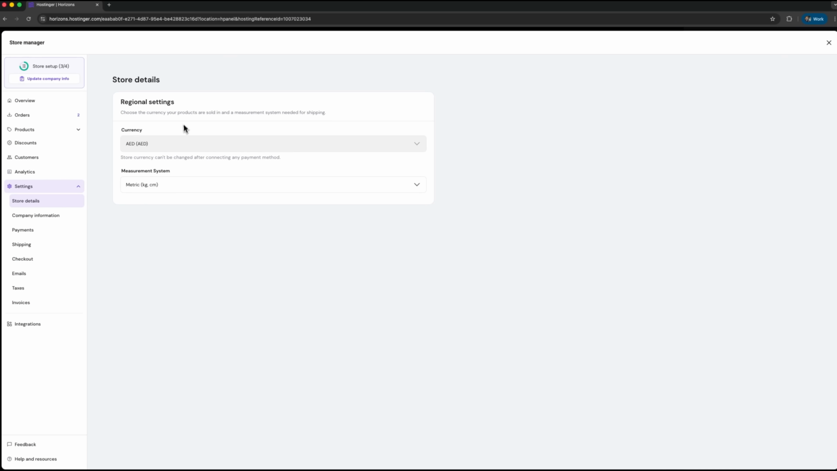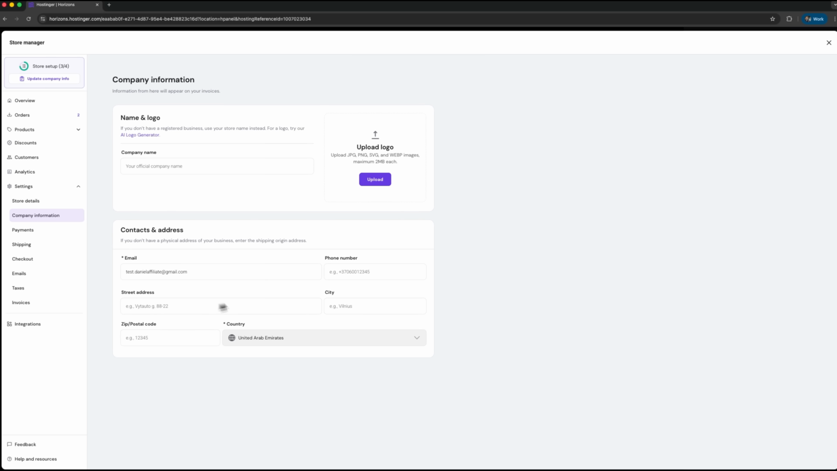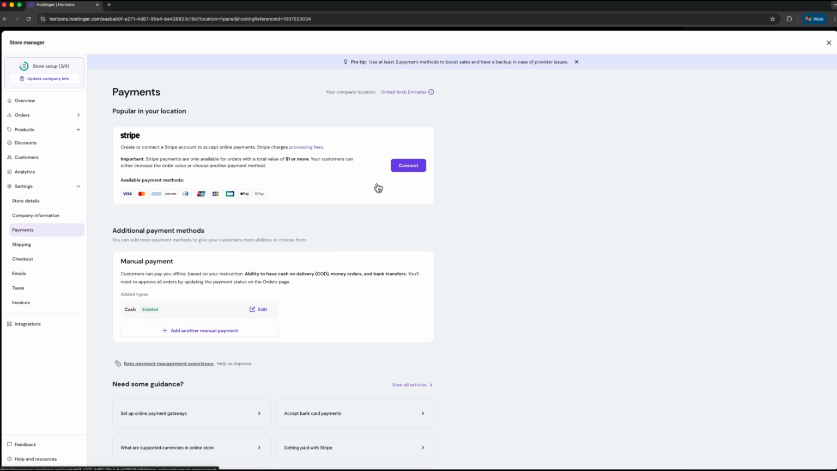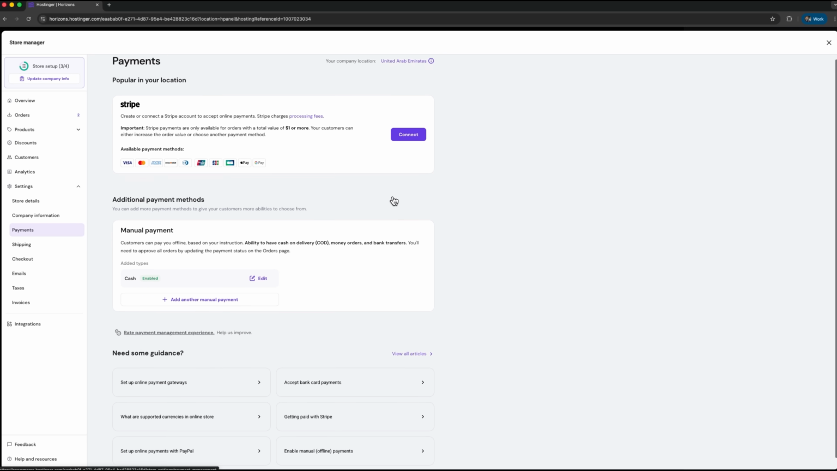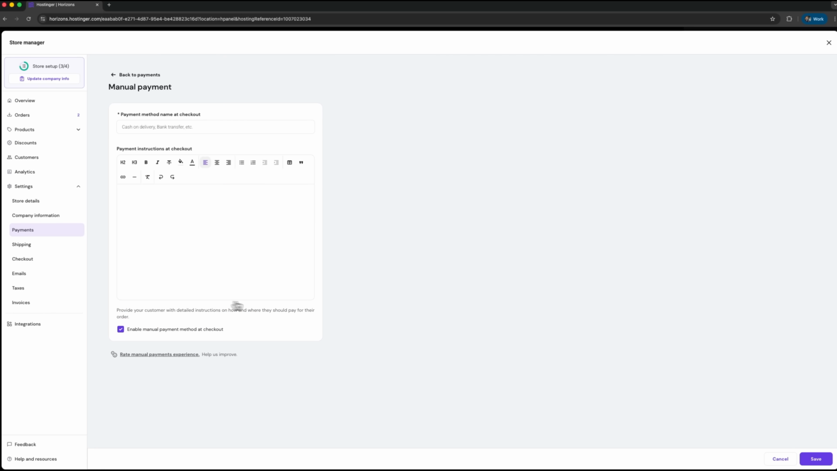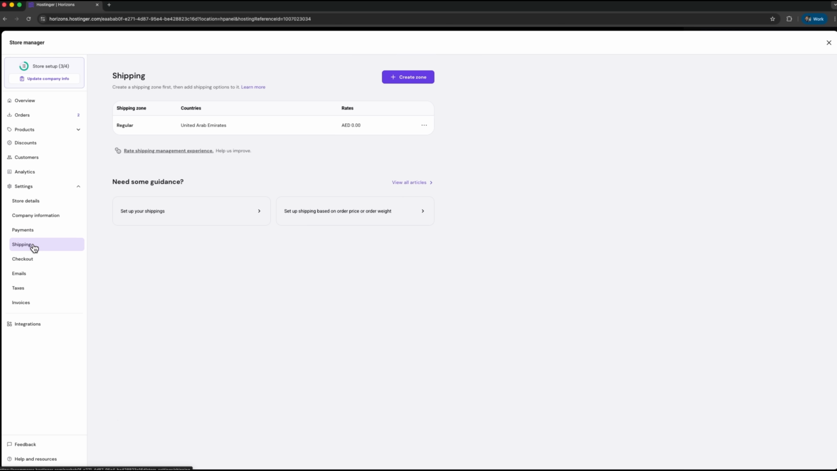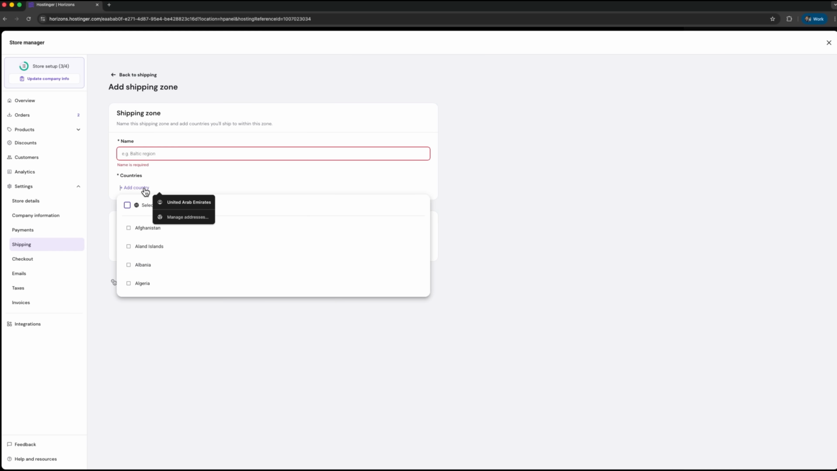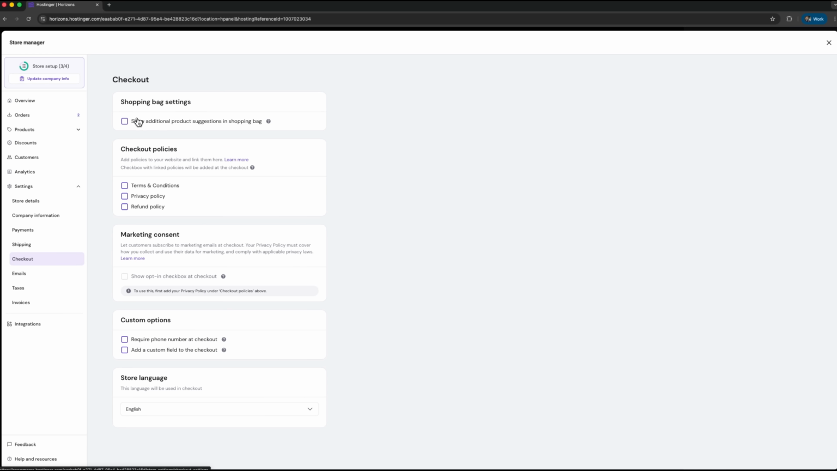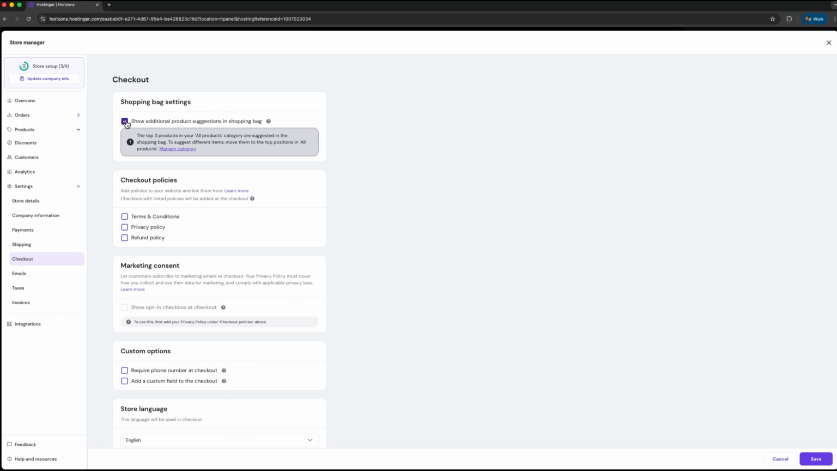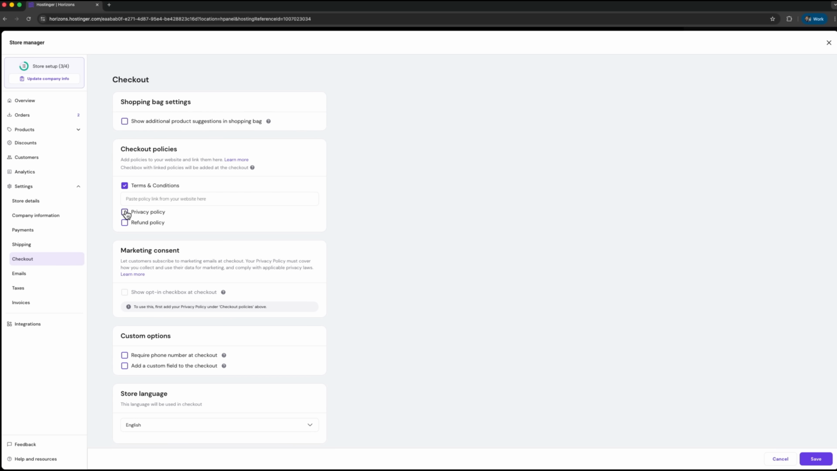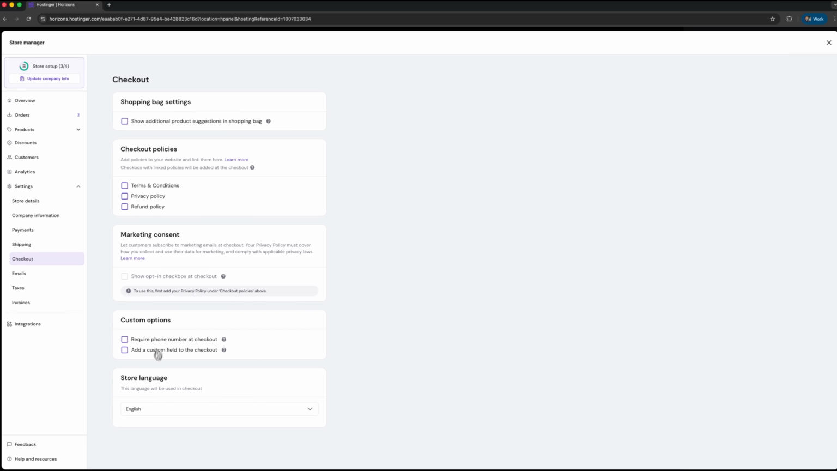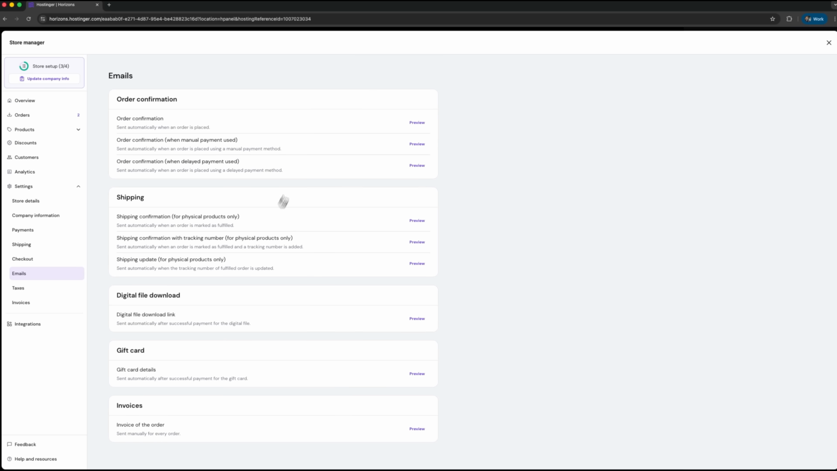Guys, you can manage your store details, choose currency and measurement system, and add your logo and contact info. You can also set up payment methods and connect Stripe or add other manual payment options, like card terminals or cash. Shipping zones are fully manageable too. You can add new countries and regions where your online store operates. Checkout settings are adjustable as well, and you can set up additional products, manage pages like terms and conditions, marketing content, and custom options. Folks, make sure to collect phone numbers and any custom fields.